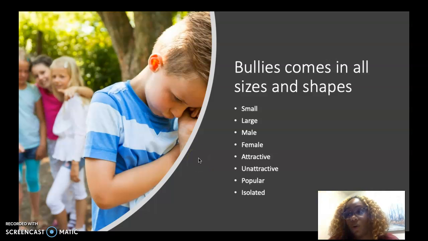Who bullies? Who are bullies? Bullies come in all shapes and sizes. They could be small, they could be large, male, female, attractive, unattractive, popular, or isolated. It does not matter. Just because you see a small child, that doesn't mean that a small child can't bully a big child. Like I said earlier, it's all about the mentality. It's all about the weaker person. A bully always tries to go for the person that's more shy, the one that's more timid, that they feel is weaker than them.